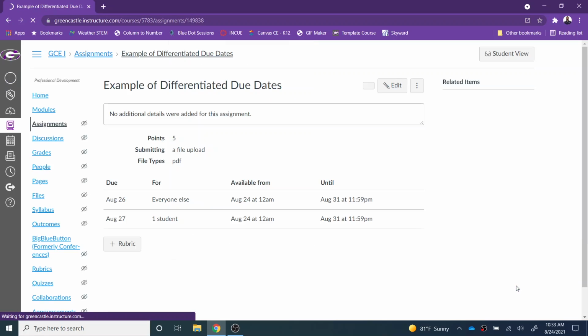And once I have done that, I can then place this in a module, or I can do whatever I would like with that assignment. It is always a best practice to put that in a module. But notice that the students will get different due dates, and the students aren't going to know that. So I'm not going to know if I'm in the everyone else group that one student has a deadline one day past mine, nor is Abe Lincoln going to know that all the other students have the assignment due a day before they do. So that's the way to create differentiated due dates for a Canvas assignment. If you have any questions about this process, please let me know.